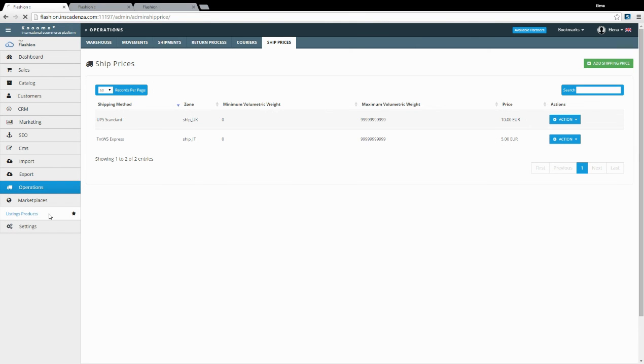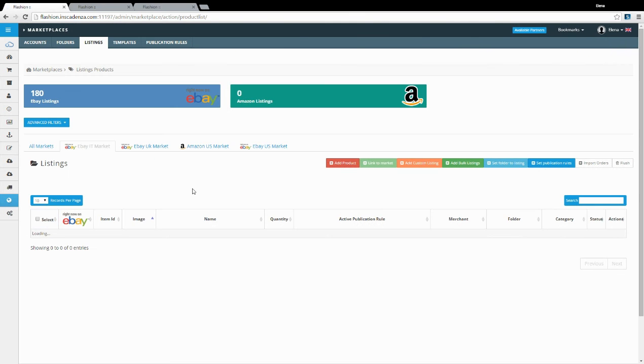Next, we have the marketplace. The marketplace tool is for managing external marketplaces, for example, eBay or Amazon. From here, you can manage all of the actions you will need to run your external marketplace stores.